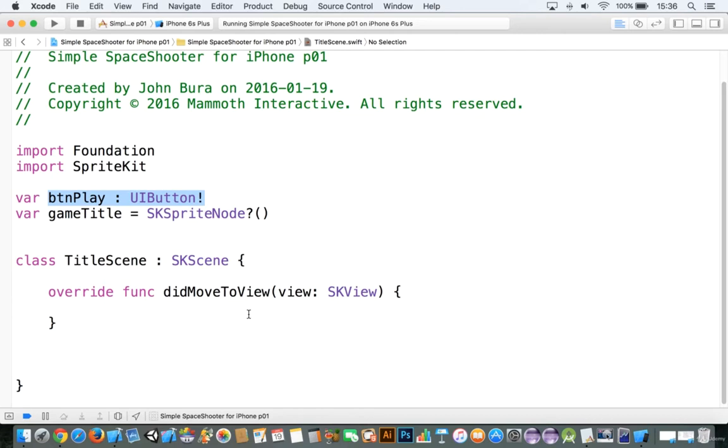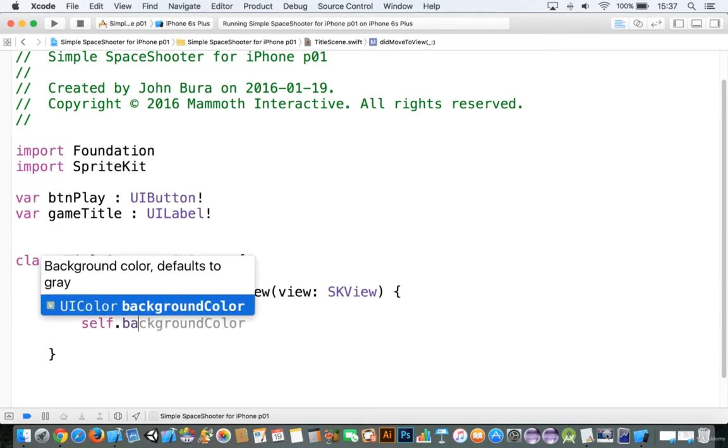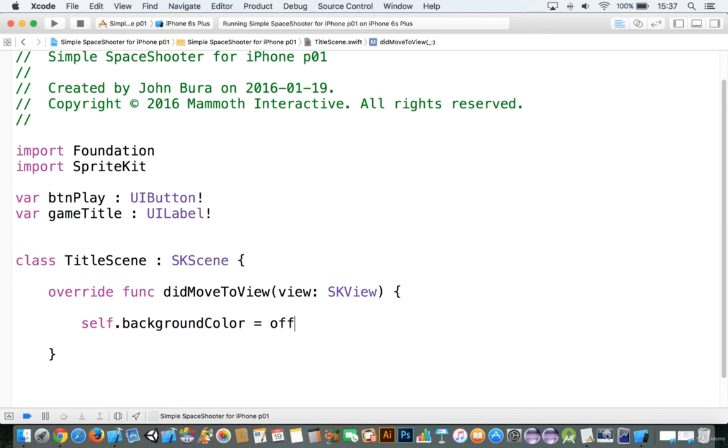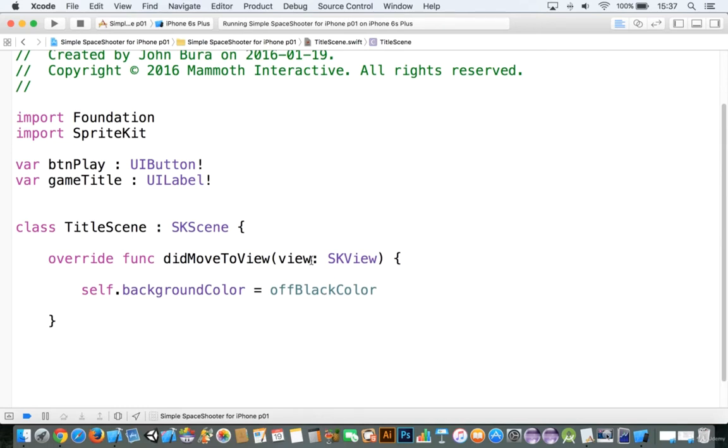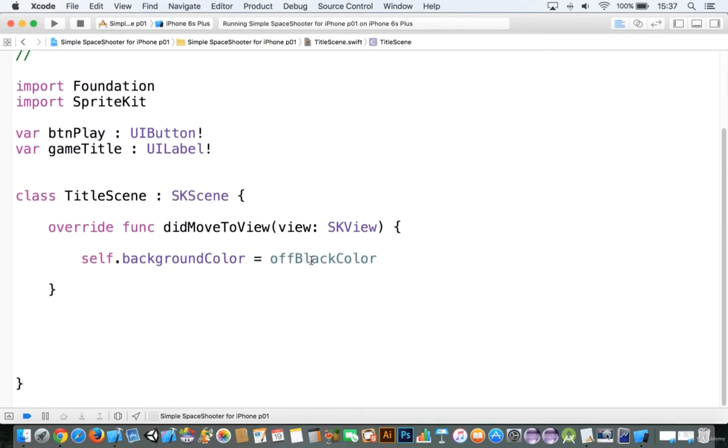So the game title here, since we're using a button, we'll make it a UILabel. First things first, let's change the background color. So we'll go to self.backgroundColor is equal to offBlack color, and you can see that the off black color is still being used there. All right, so we got our off black color.